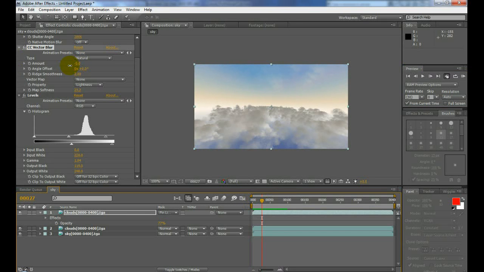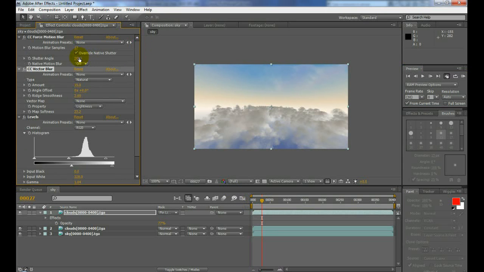So we'll just add maybe a little bit of blur, just a little bit, and we'll work on that motion blur a little bit also. We should be able to crank it down actually now, because now we got the CC vector blur in there. So we just want to soften them up a little bit.